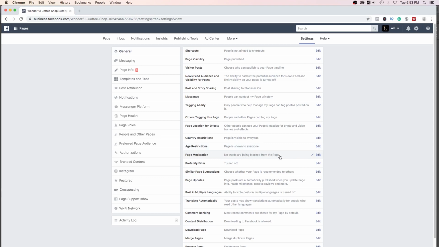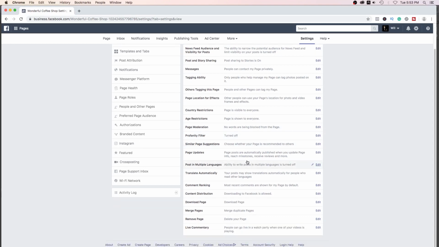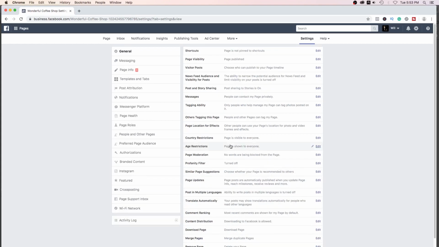Page moderation. Profanity filters. I haven't done a lot of these. Typically, you won't see a lot of people being rude or crude in the comments, but you may get a few, so choose those if you need to, and I'll leave that up to you. Most of the other ones, delete your page, merge pages, download, I probably wouldn't utilize these very much, if at all.